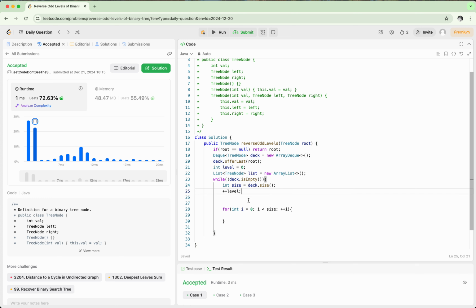And here we can do list.clear, because this for loop is processing the nodes in a level, and before processing the nodes in a level we want to clear the list. So what we will do here is poll the deque. So deque.poll will pull the element from the front of the deque and put it into the node reference.